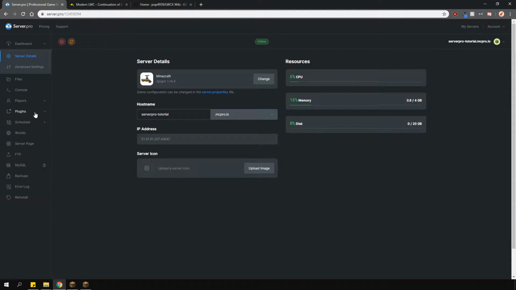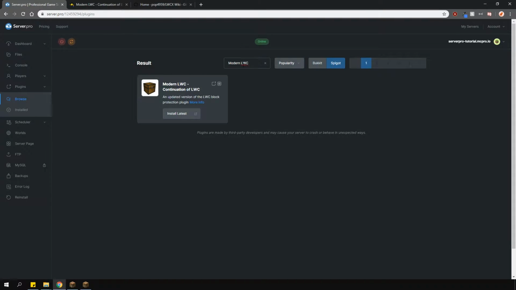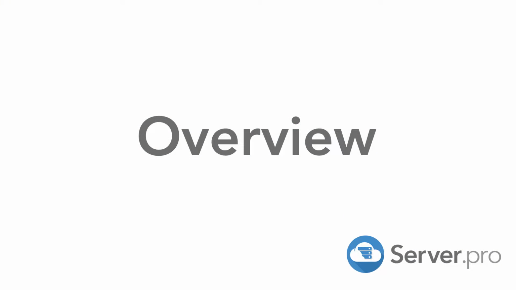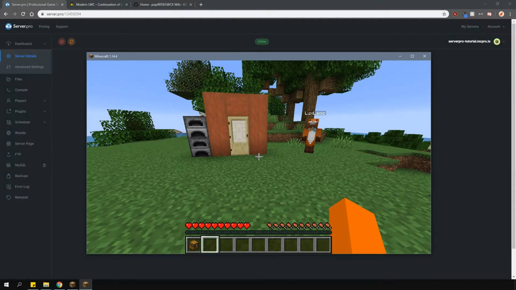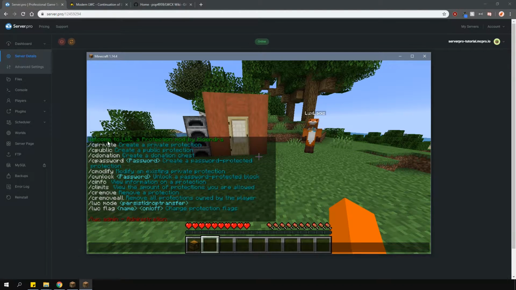Head over to the plugin section on the left, go over to the spigot section over here and type modern LWC just like so. Install the latest version and restart your server. In game you can type /LWC to see what commands are available to use.